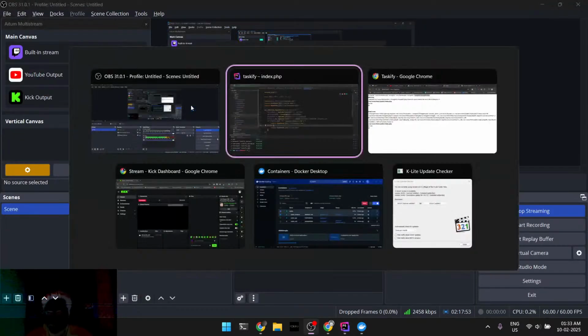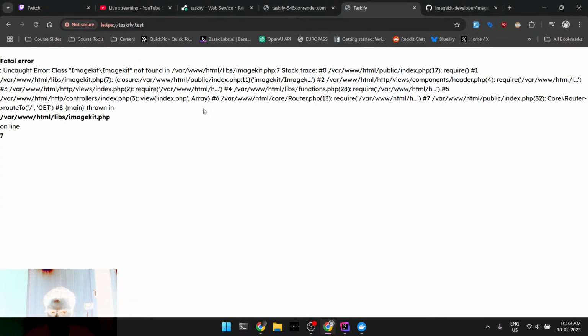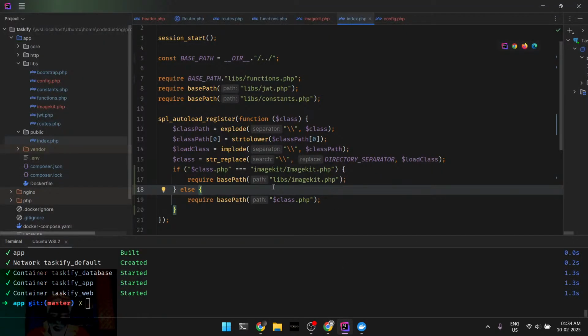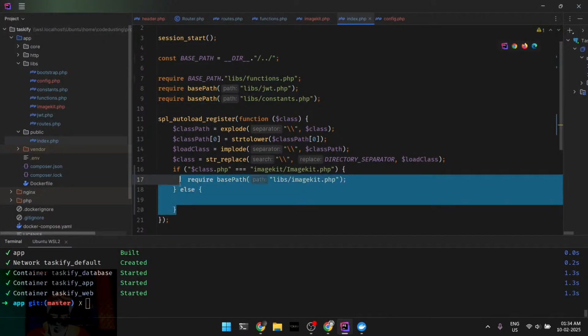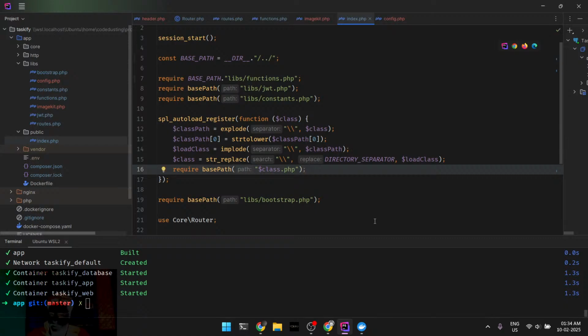Okay, hopefully this works. All right. So it says now this class is not found in, okay. So the whole issue is this should not be having any issue per se. That's the whole point.